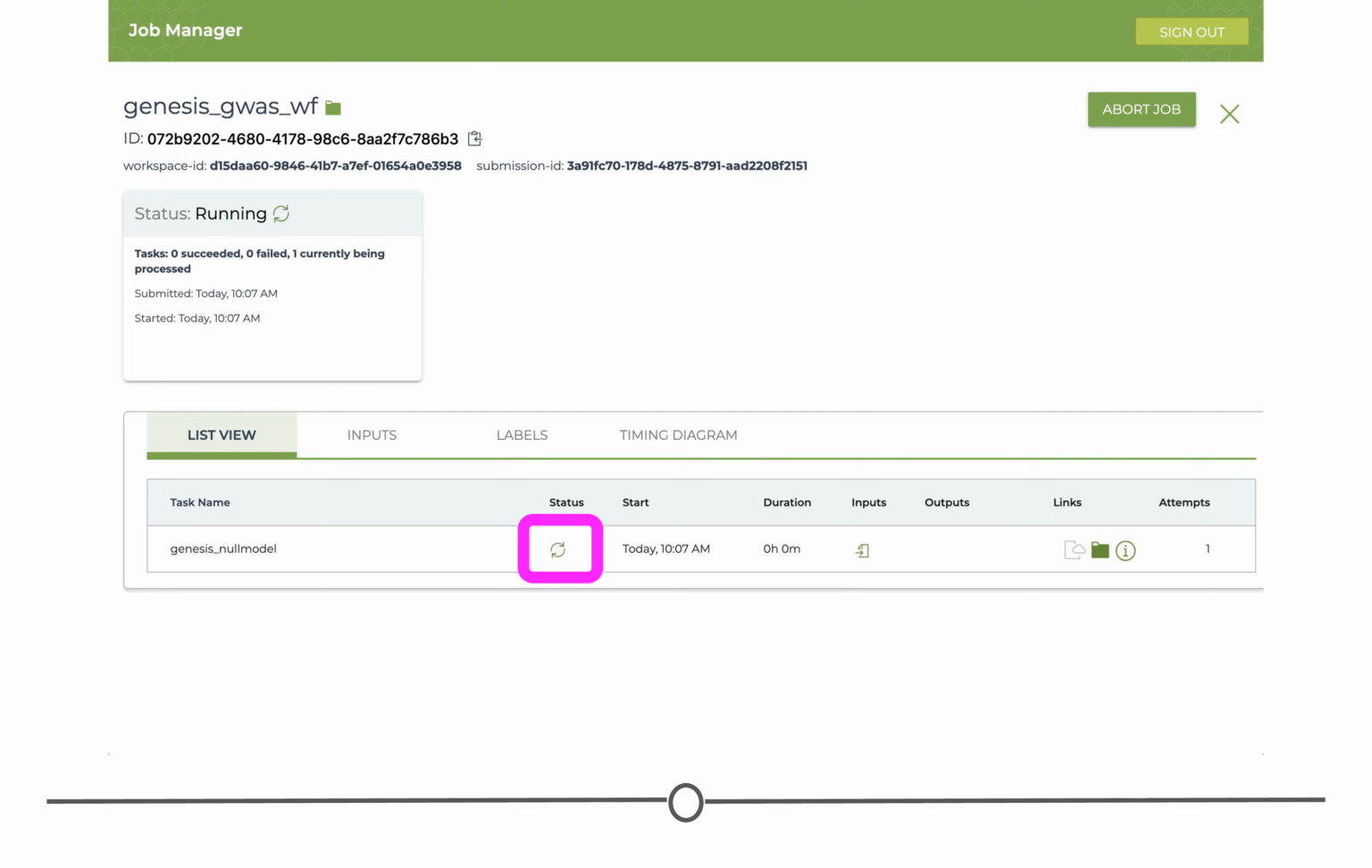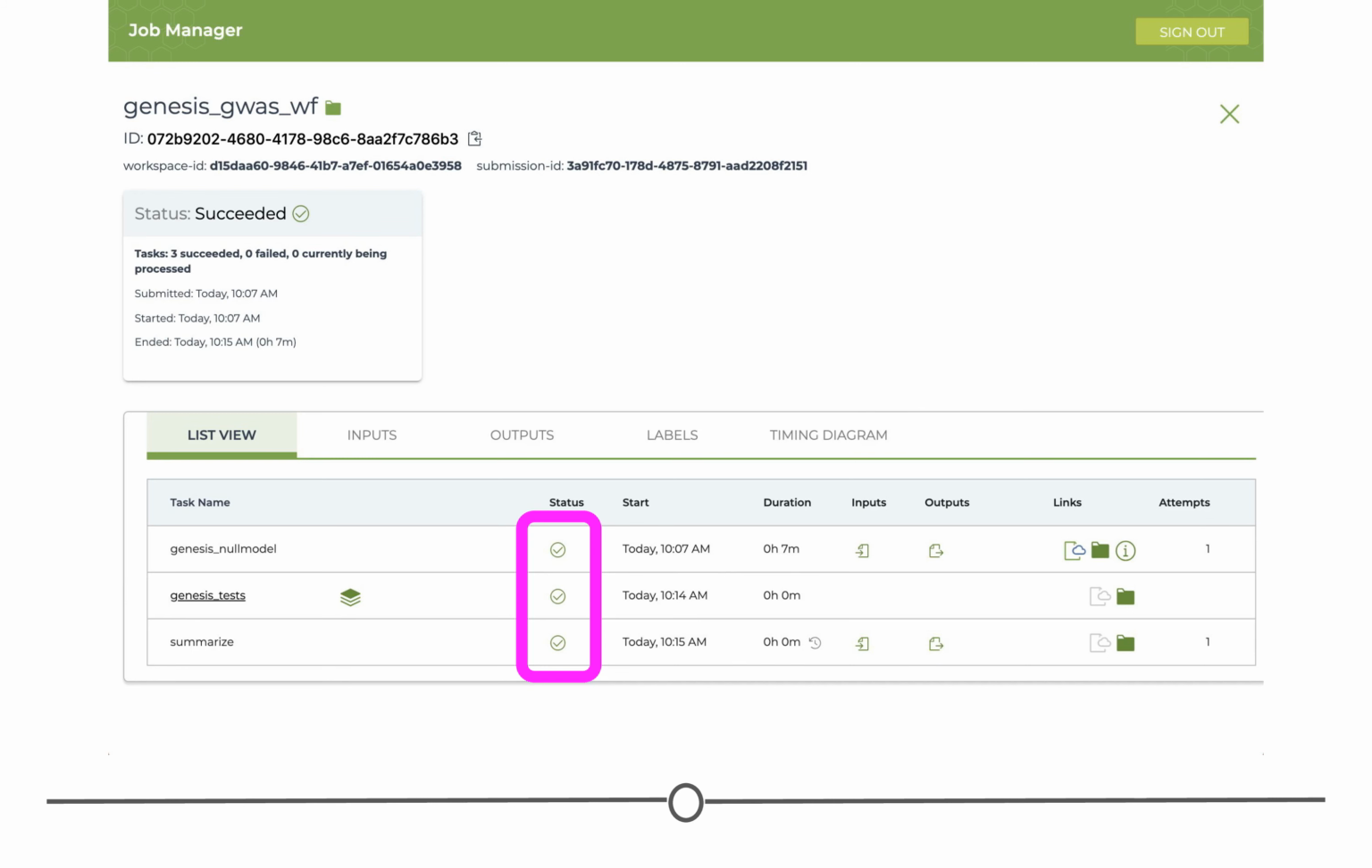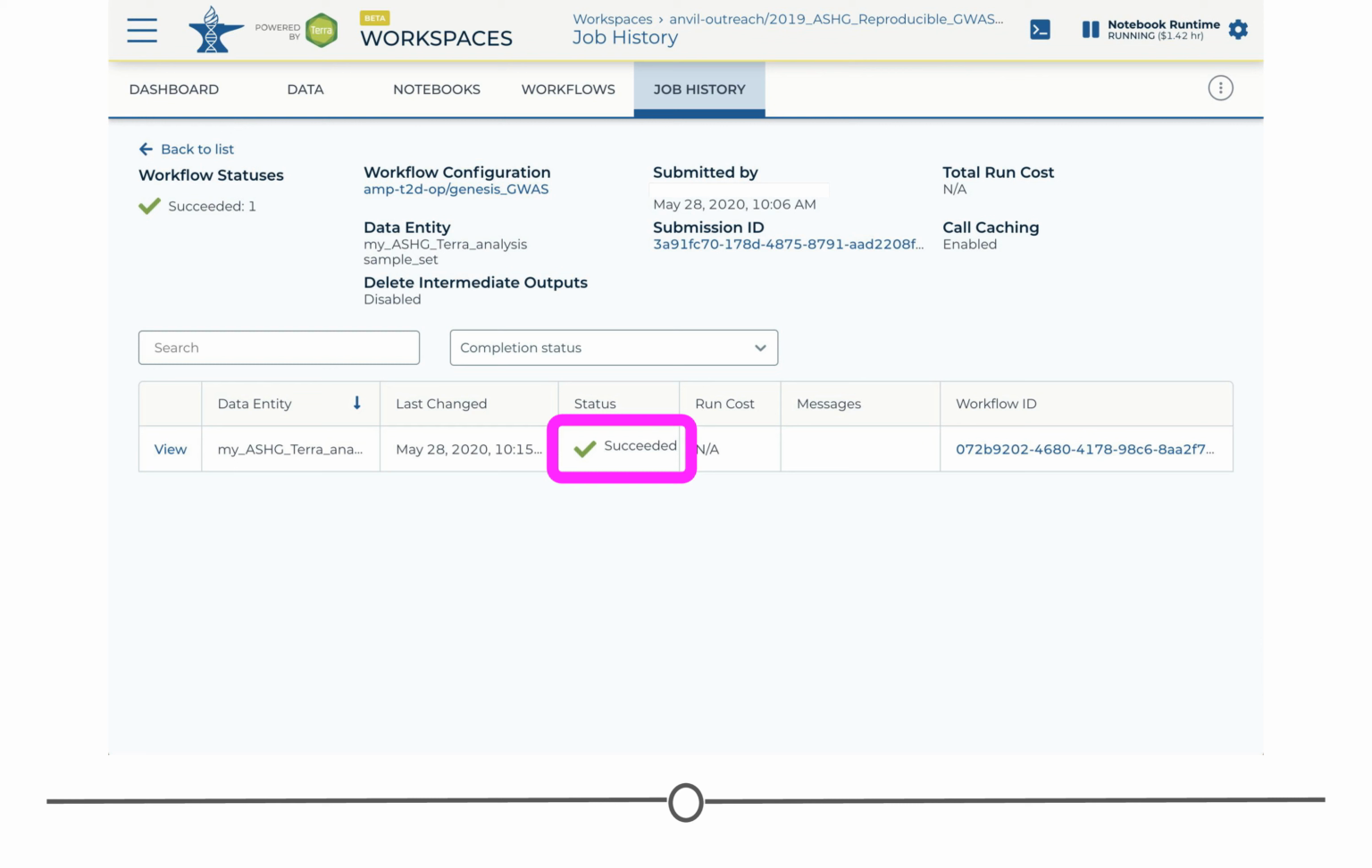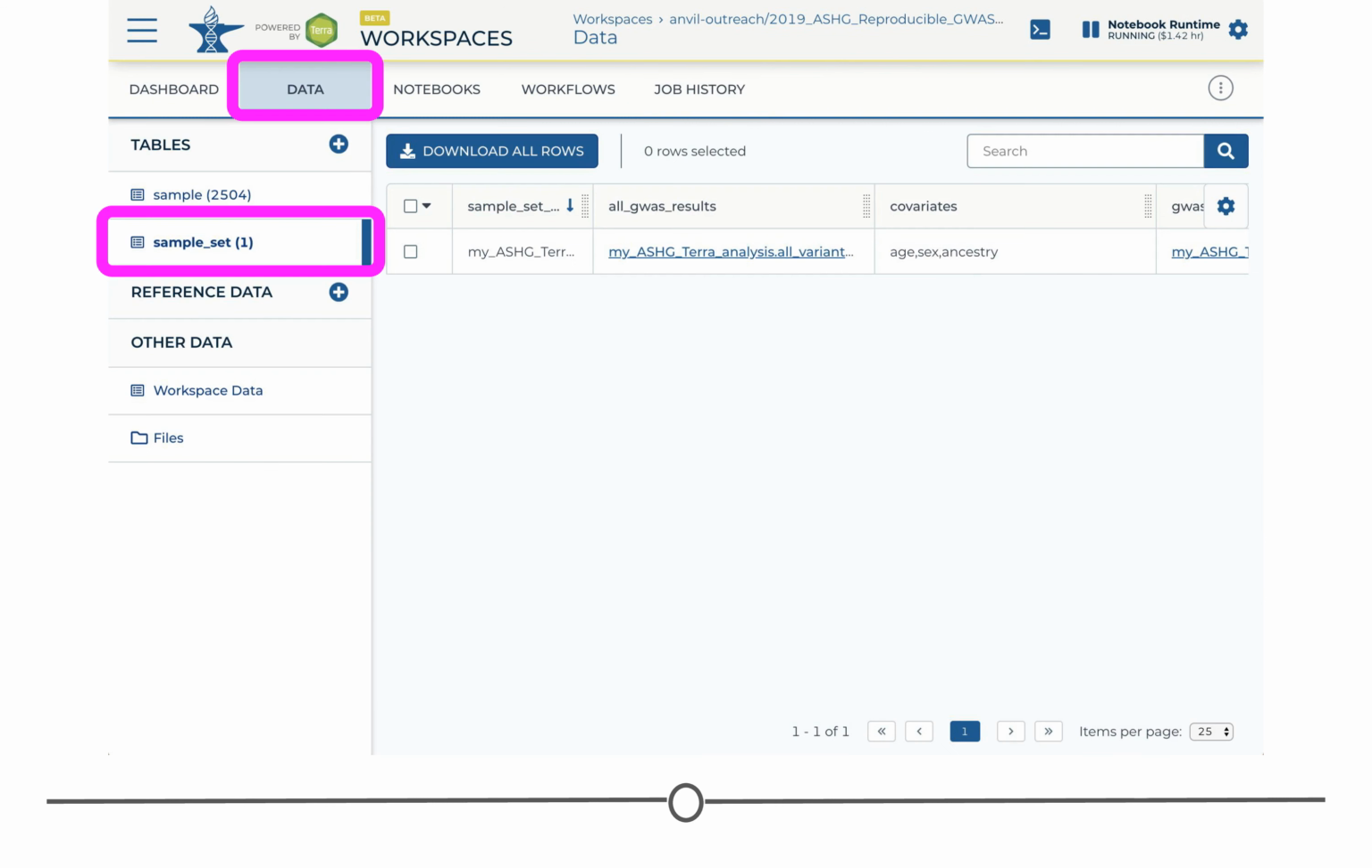The Job Manager website provides detailed information about your analysis, including what stage it is at, any errors that may have occurred, and importantly, links to analysis outputs. A set of circling arrows indicates that a particular task is running. Your analysis is done once every task completes successfully. Back at the workflow status screen in your job history, you should also see a succeeded status indicator if all goes well. This Genesis GWAS workflow also creates links to your analysis output in the data table.